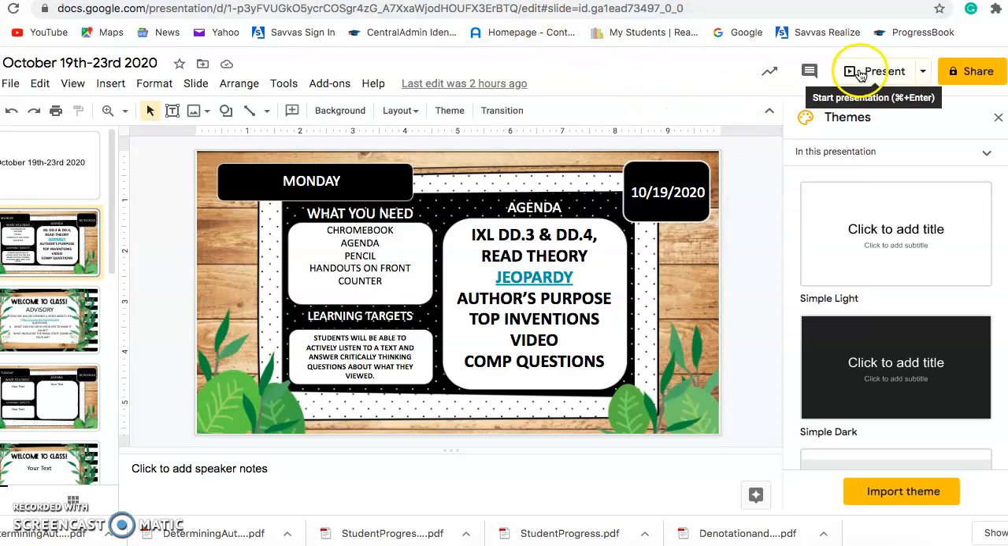So let's flash forward to today. Today, we started new IXLs. We started DD.3 and DD.4. Those will be due on Friday. And I did have a whole lot of students finish them in class today with only 10 minutes. So they appear to be pretty simple. They should not take you too long. Read Theory, those are also due on Friday. I need to see 2 of those.